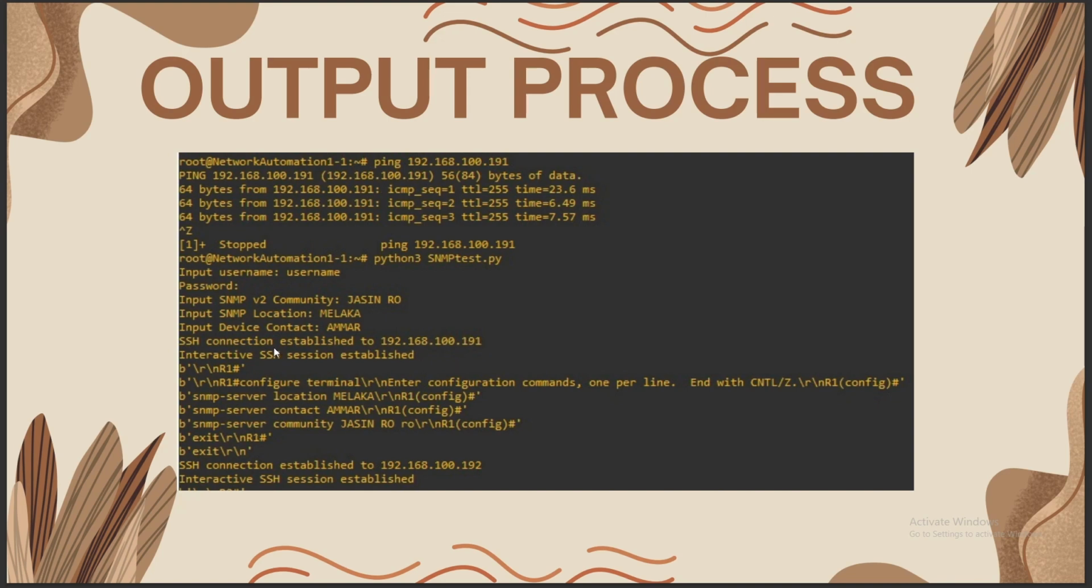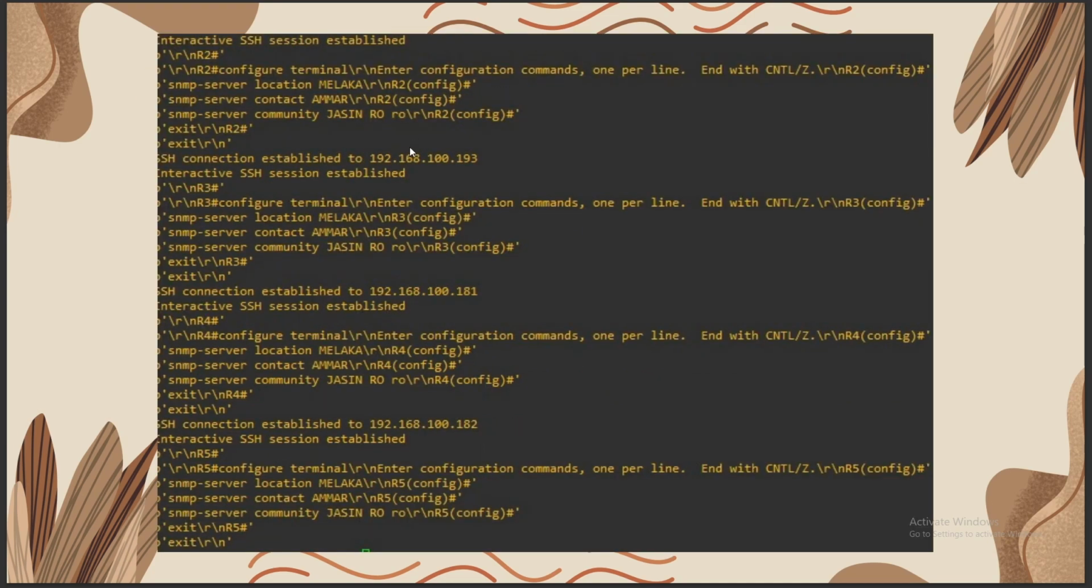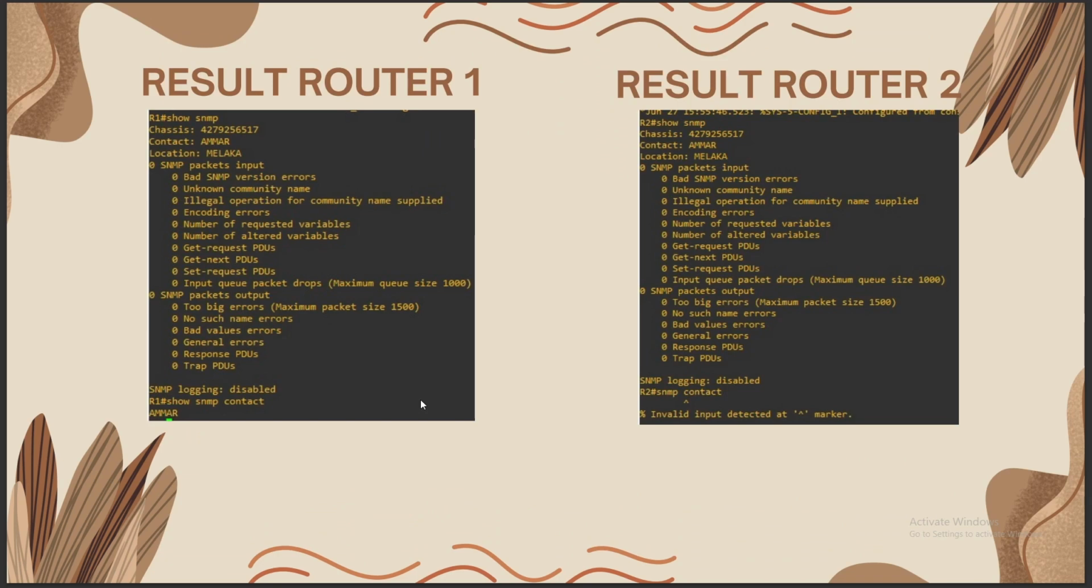There is first a connection shown, and it shows each configuration that happens in the terminal of the router. So there is the first router, second router, third, fourth, and finally fifth. It shows what happened in the configuration, and it also inserts some data to the SNMP server.